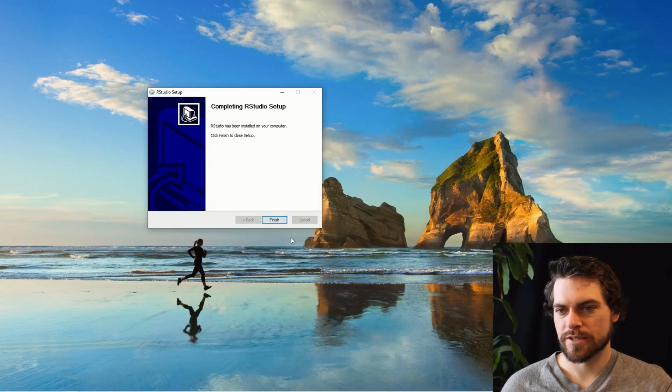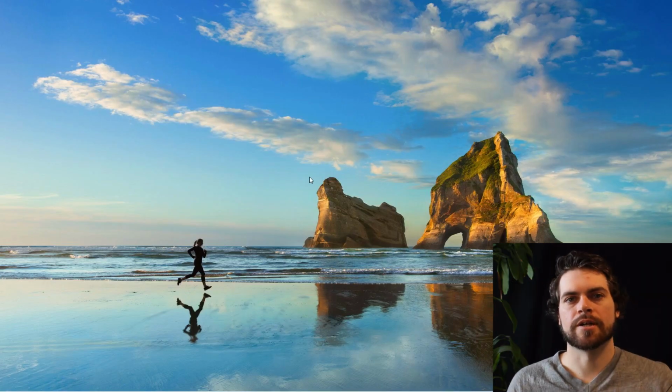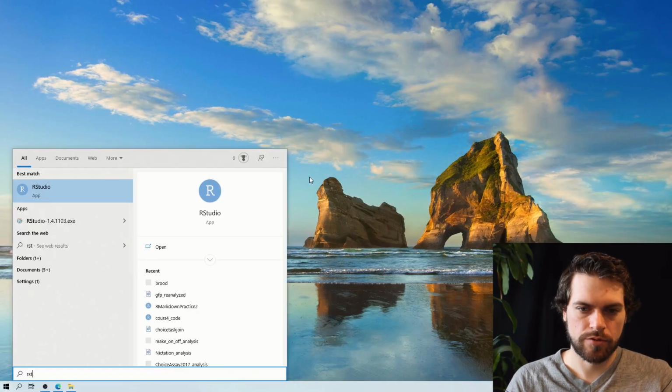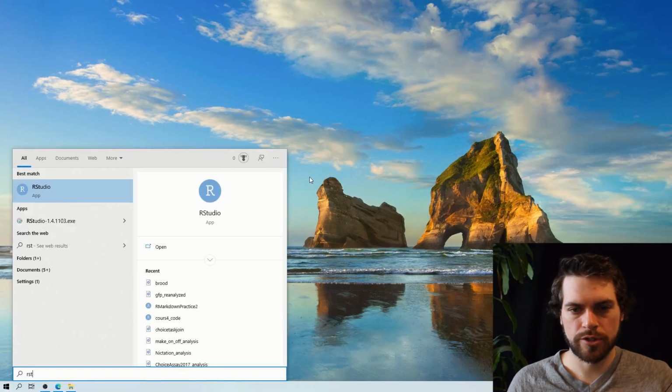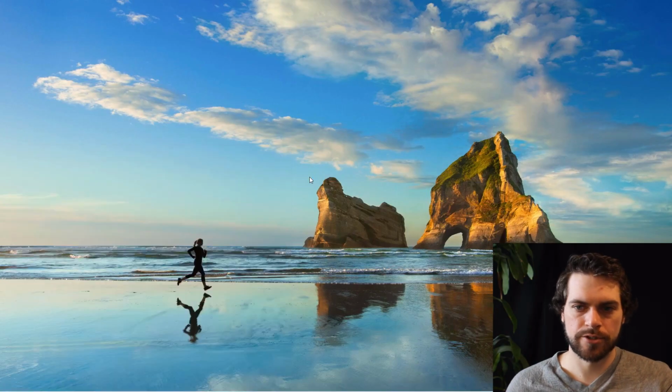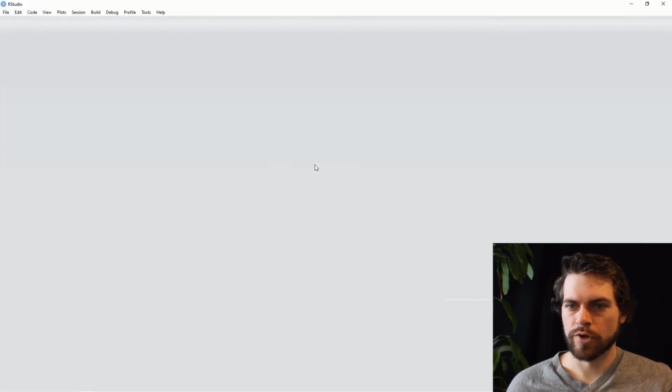Okay, and so it tells us RStudio setup is finished. Finish. Once you're done installing RStudio, you'll be able to open it in any way you open other softwares. In my case, I like to press the Windows shortcut and then search for it and then enter, and that will bring me to RStudio.